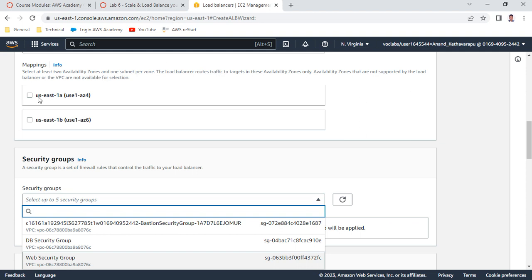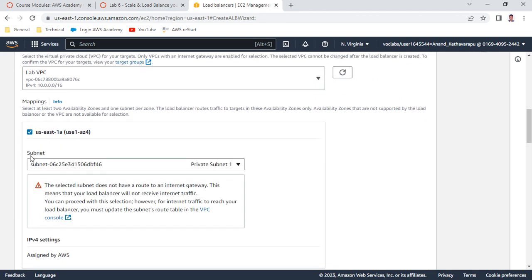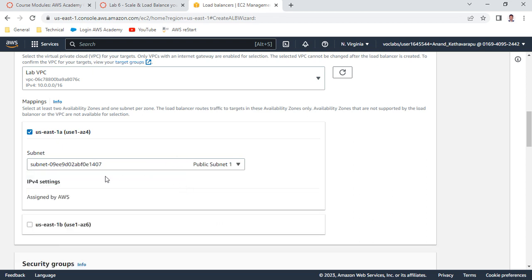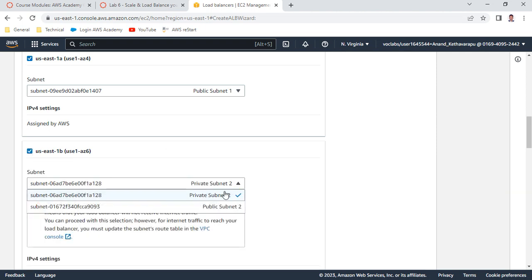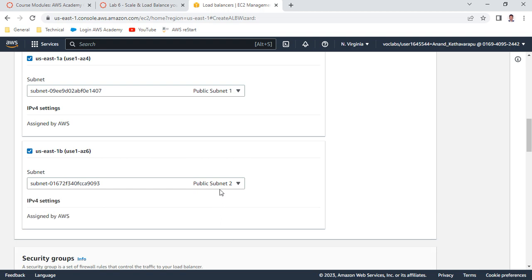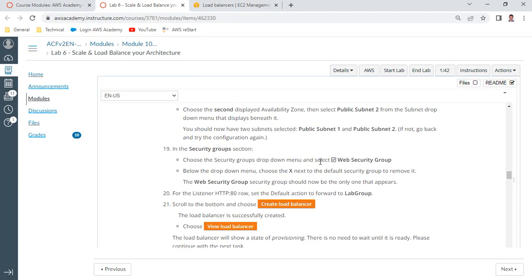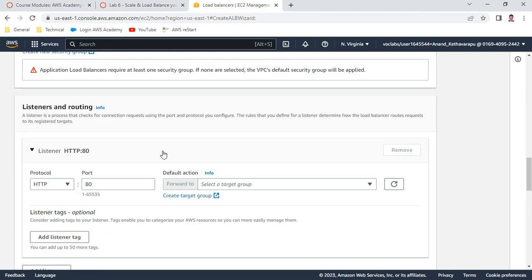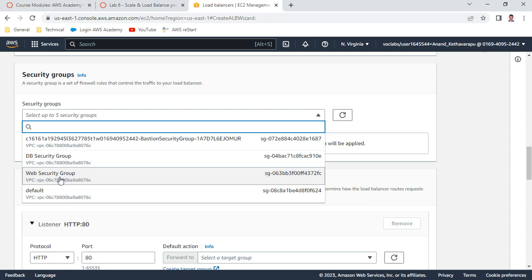Sorry, this one. In your mappings, select not private, it is public subnet 1, and in 1B you can select public subnet 2. Okay, so coming to the security groups, you can see we need to select web security group and create the load balancer. Yeah, in security groups you can select web security group.